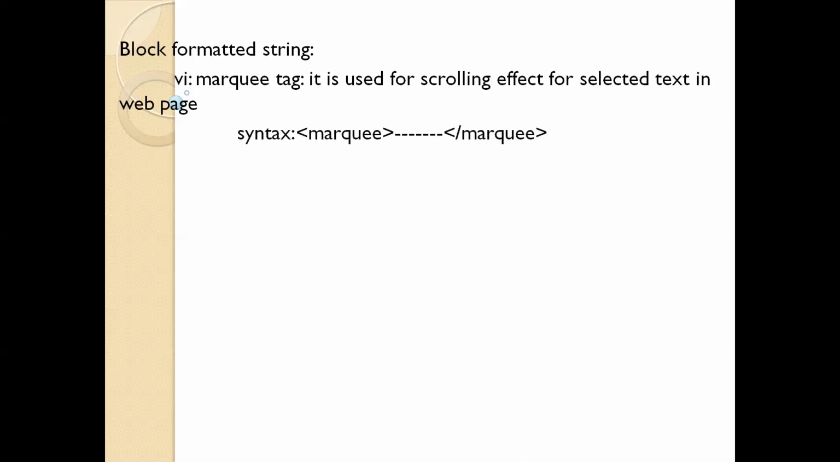This is the syntax: marquee opening tag, some content which we want to display as scrolling, and then the end tag of marquee. So this marquee tag will also have some attributes. By default, the text will move towards the left side of the screen. If we want to change the direction, or the speed, by default the text will move with some speed. If you want to increase or decrease the speed, we need some attributes. So let us have a look at some of the attributes of this marquee tag.